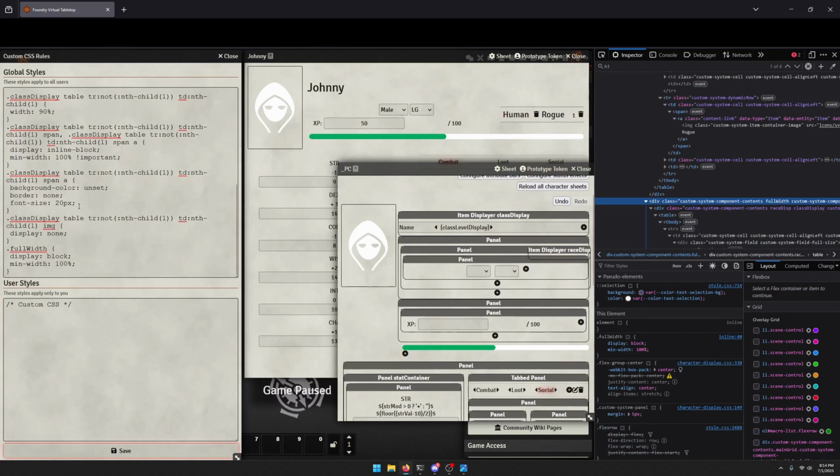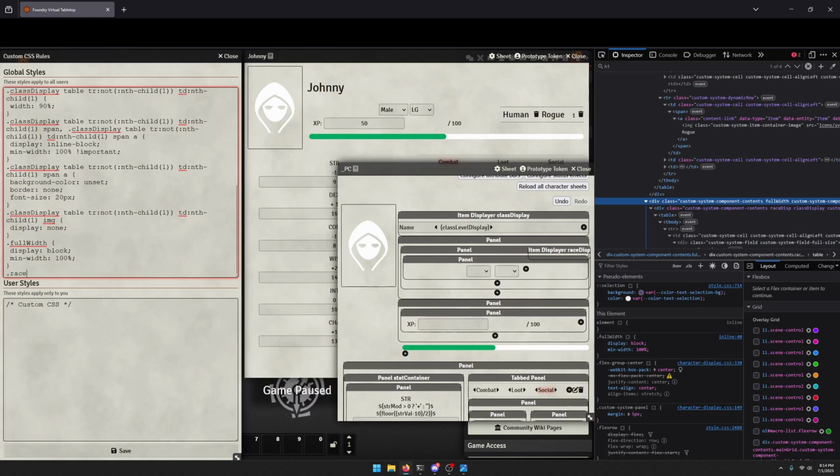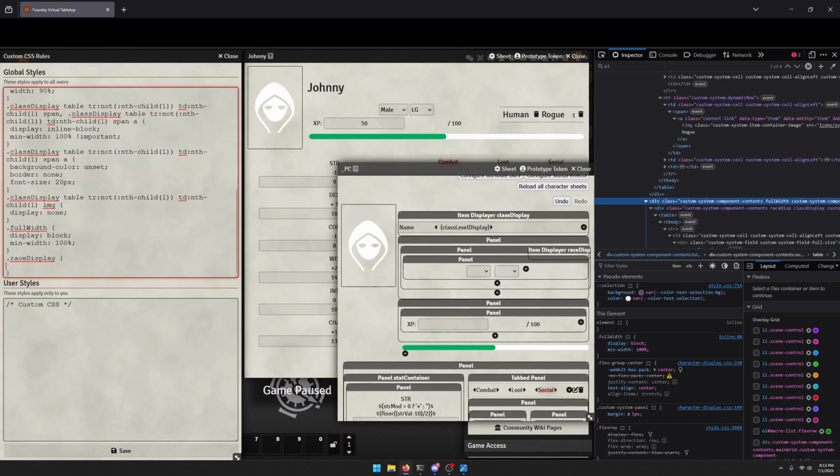Okay, full width worked, but now our race display is acting like our class display because we have a class there. And we can do race display and say float left important to override when we set it to float right for the class. Doesn't seem to want to work.